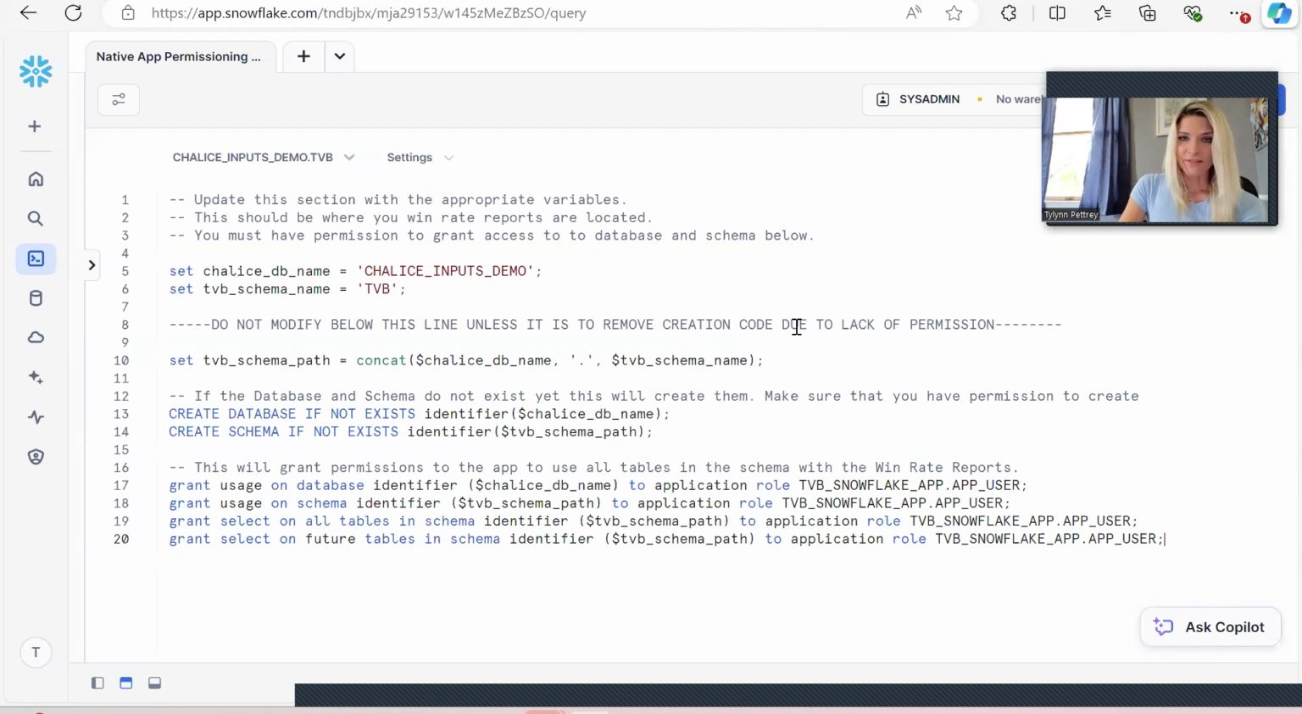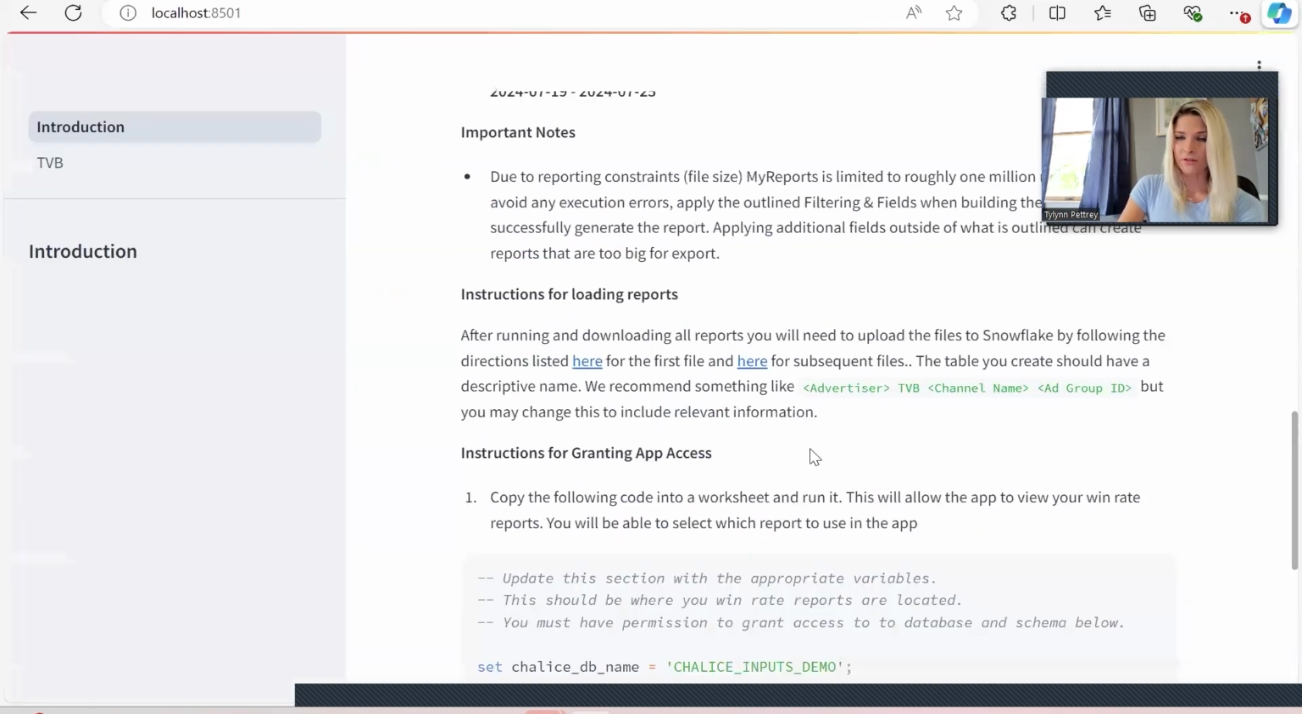You do not want to modify anything below this line unless it is to remove creation code due to a lack of permission. What you will need to do is change these two names to make sure that they match the table that you have put your win rate report into. After you run this code in the Snowflake Snowsite worksheet, we can then go back to our start.